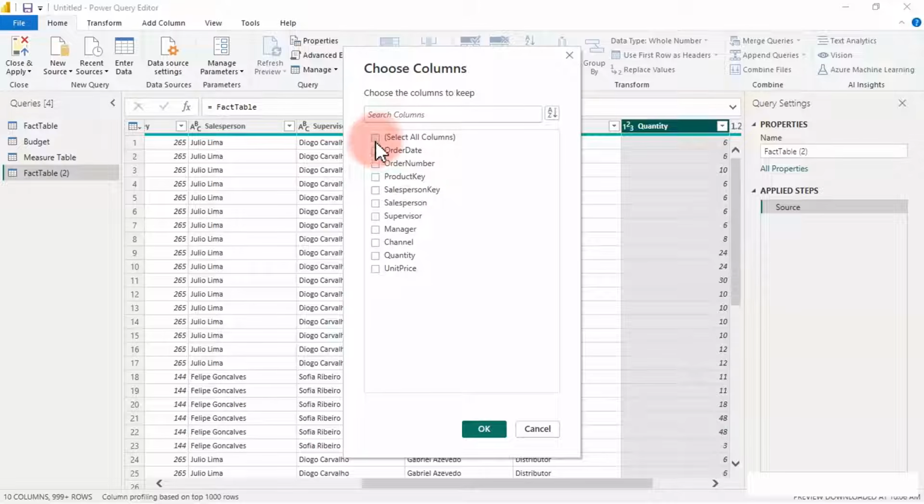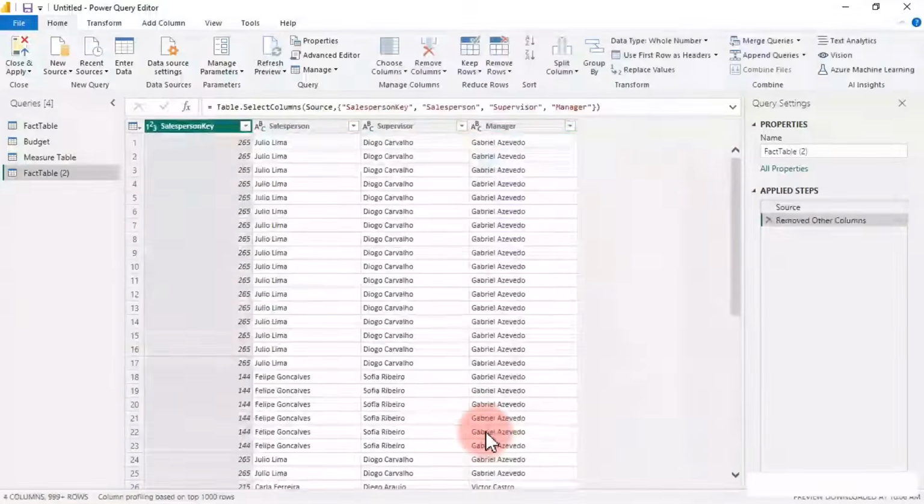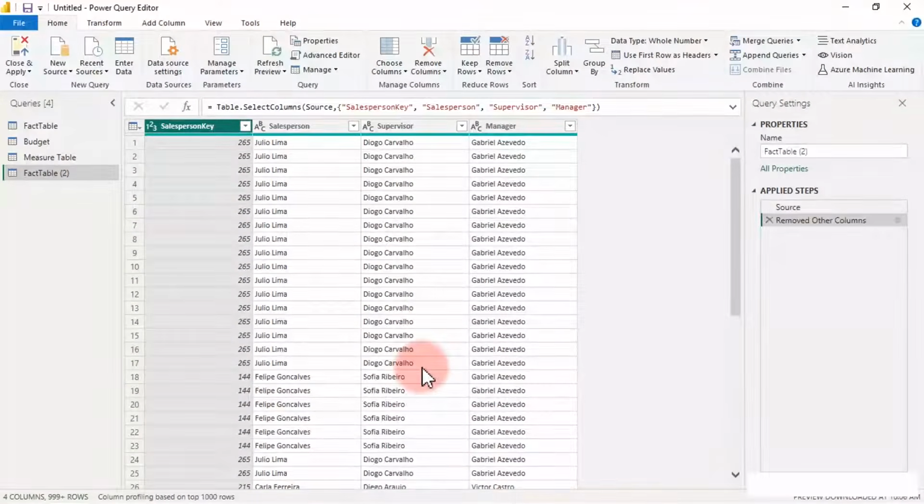So I can deselect everything, and I'll be like, okay, I want to keep what? I want to keep this salesperson key. I want to keep salesperson. I want to keep supervisor, and I want to keep manager. You get it? So for the other ones, I don't want to keep them. I can click on OK here, and they have it. You get it?